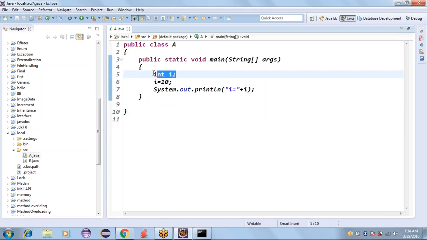Again, there is a declaration and there is an initialization. If you want to print the value in the format of i equal to something, this is the syntax you have to follow. Whatever we write in double quotation marks comes out as usual. So what I have written here is i equal to, and this is the i whose value you want to print. To separate the double quotation part and the part without double quotation, there is a syntax in Java: you have to put the plus operator.